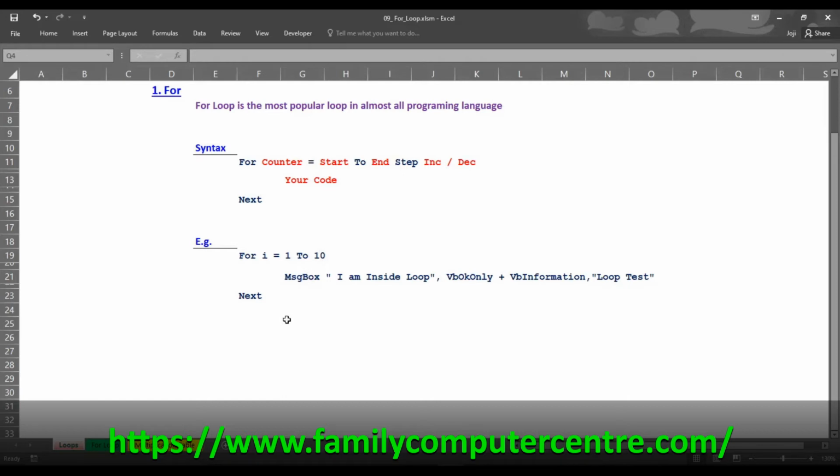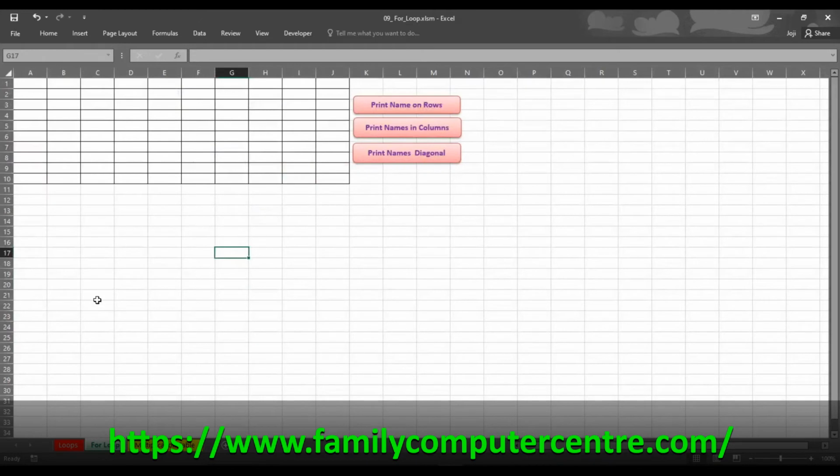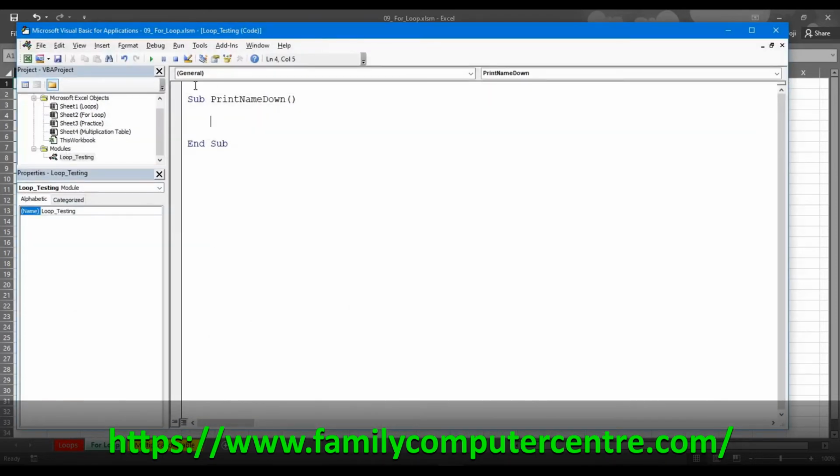So let's learn with an example. Here we have the for loop sheet and we have Print Name on Rows. When I click this button, I want to print the name of my company in this way, 1, 2, 3, 4, 5, 6, 10 times from top to bottom. Correct? So I'm going to Visual Basic for that.